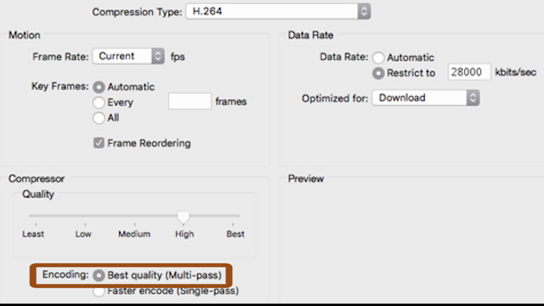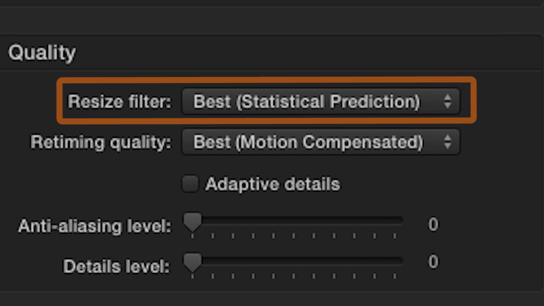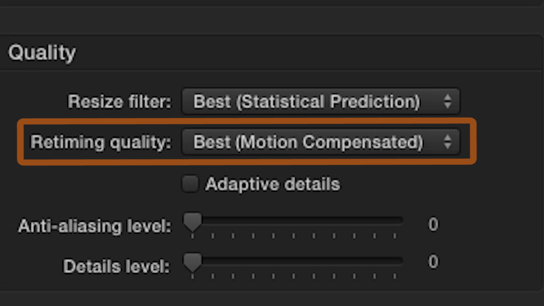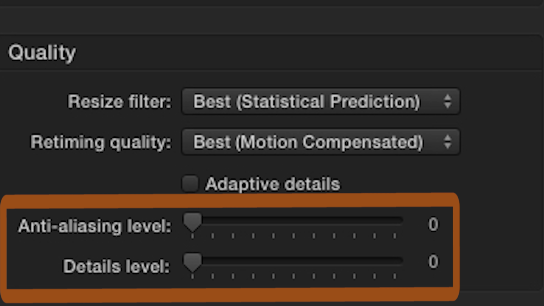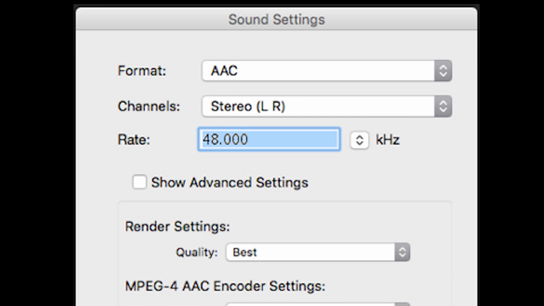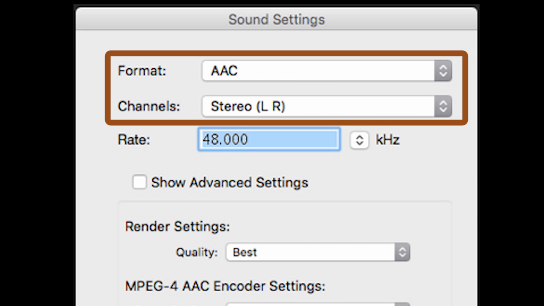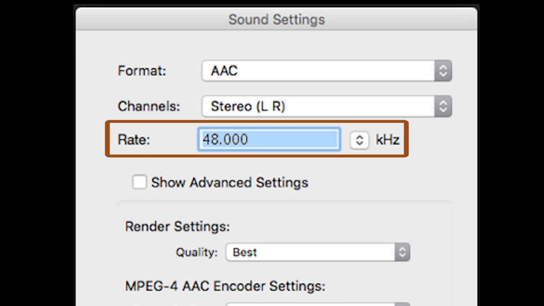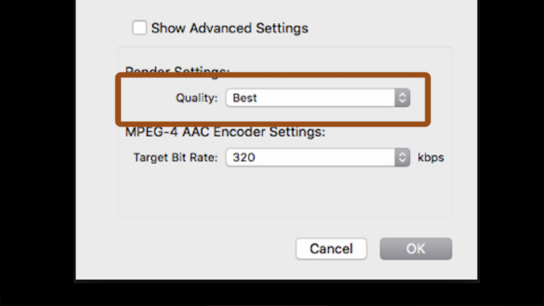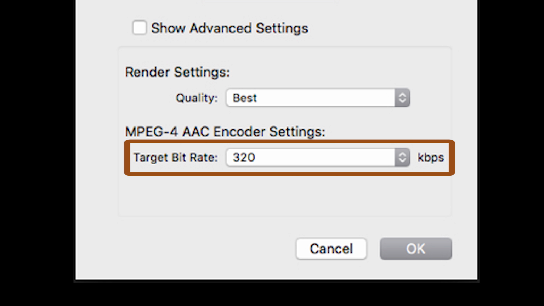In the encoding part we set best quality, multipass. In the quality section we set resize filter to best, statistical prediction. Retiming quality set to best, motion compensated. As for anti-aliasing levels and detail levels, we leave the values on 0. Now sound settings. We use the AAC stereo setting. Rate is set to 48,000 kHz, render settings quality set to best, and target bitrate to 320 kilobits per second.